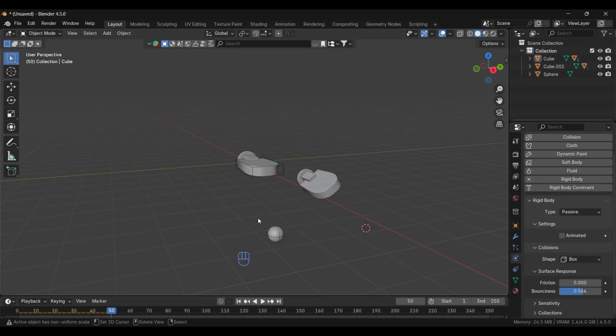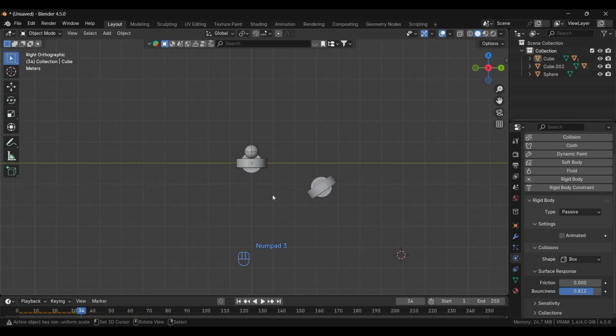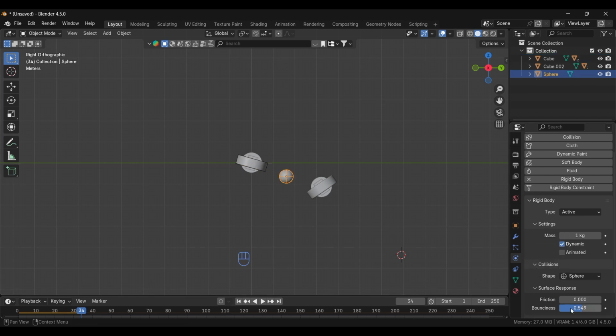Okay, now it's fine. We'll hit the space bar again, and you can see you just have to play with these values. Bounciness according to you, rotate it. Now you can see we'll increase its bounciness too, and there we go.